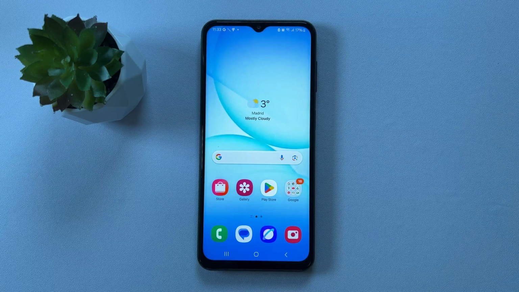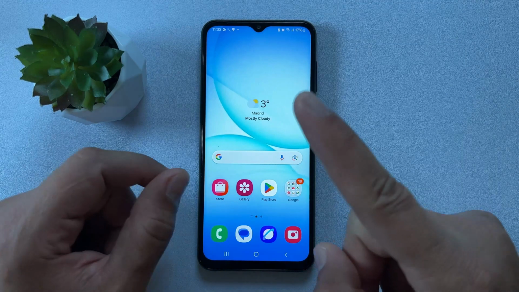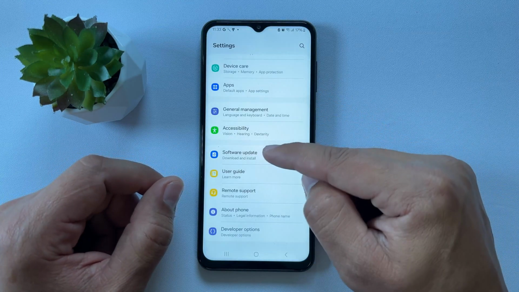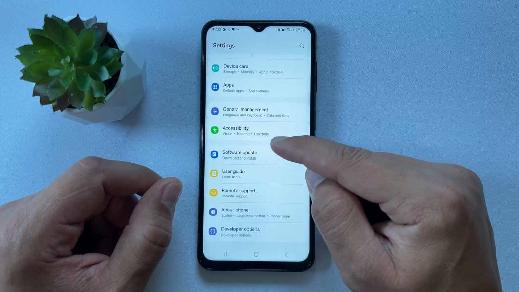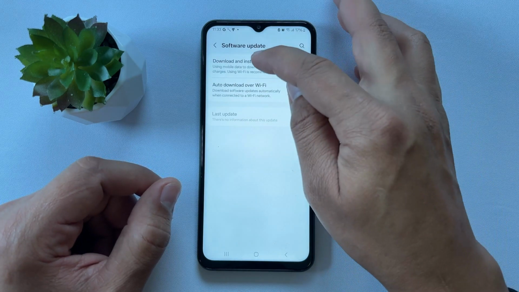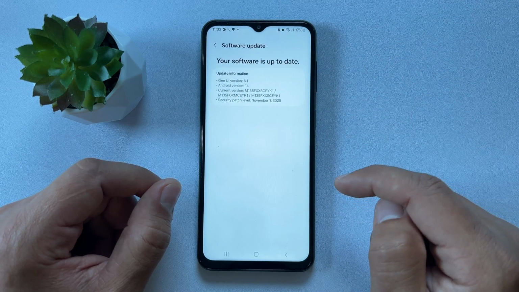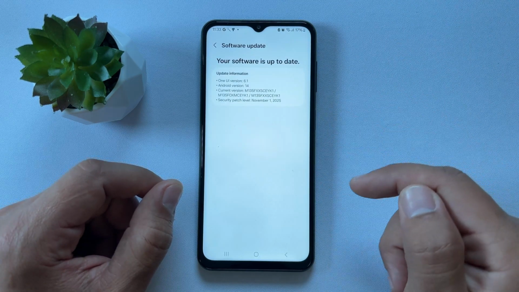Today I'll be teaching you how to update your Galaxy A17 and all its versions. First, you need to go into the settings icon. Here, you'll scroll down to the software update option and tap on it. You'll tap on this option. Remember, your phone needs to have at least 30% battery, otherwise it won't let you update.